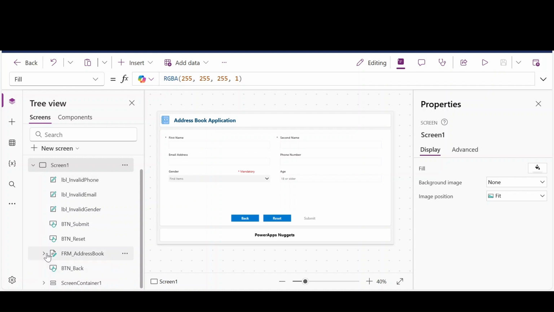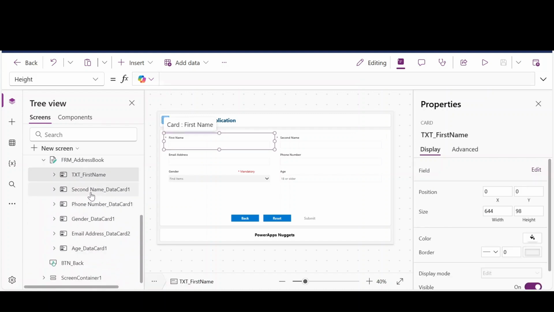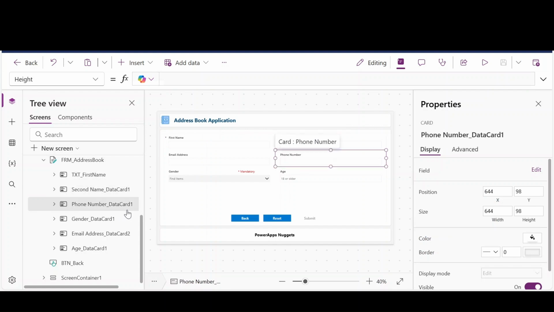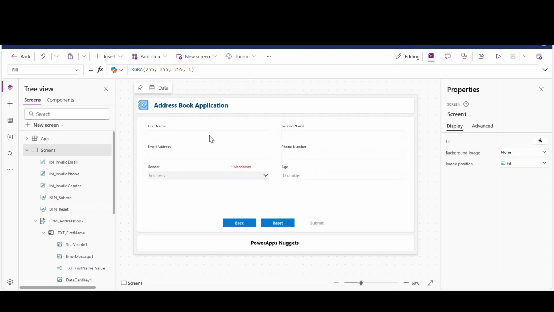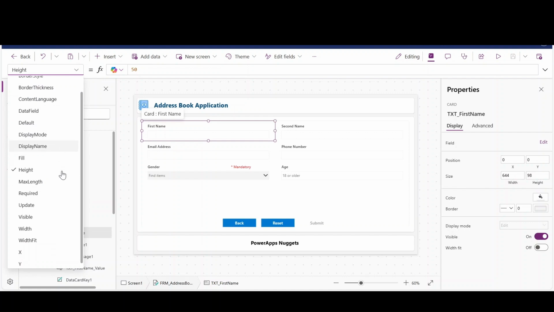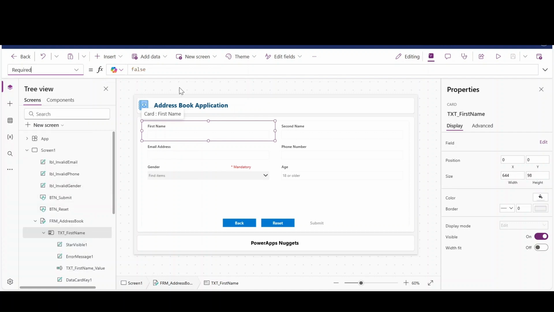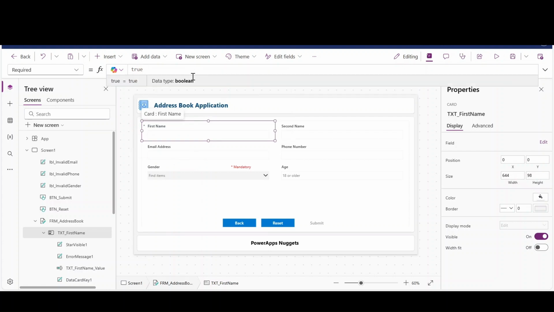In this example, we will create an address book application by adding a form to capture the information of people such as name, email, phone number, gender, and age. For capturing the name, click the first name data card. Under Properties, choose Required. Change the value to True. An asterisk will appear to indicate this input control is required.